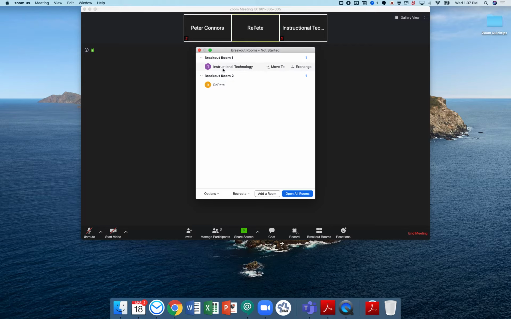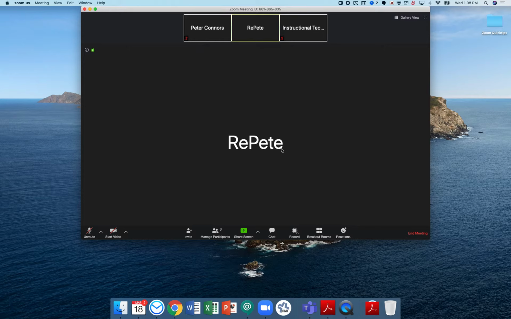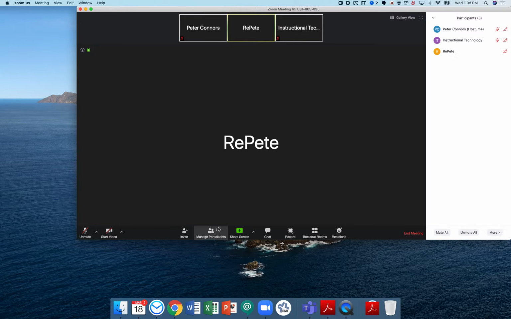So you can see right here, it's not obvious to the host that these people are out of those rooms other than it says not started and open all rooms. That lets you know that the breakout rooms, while their assignments exist, are now closed. But again, thinking about being agile in the Zoom format, I look across the top. Yep, there's all my people. Go to manage participants. They're all here.